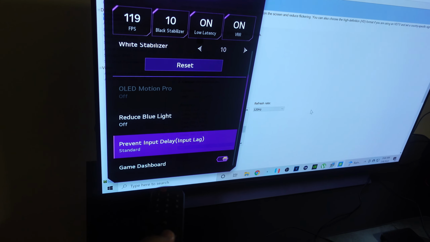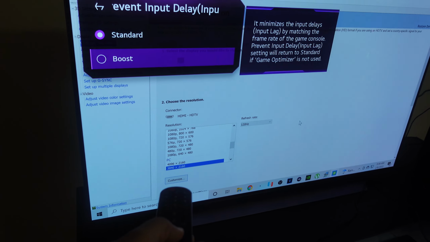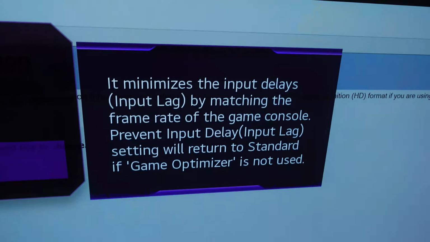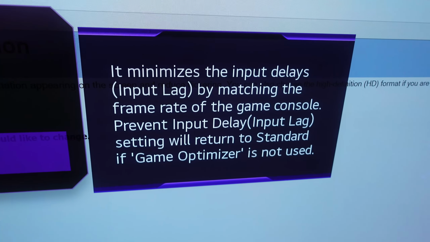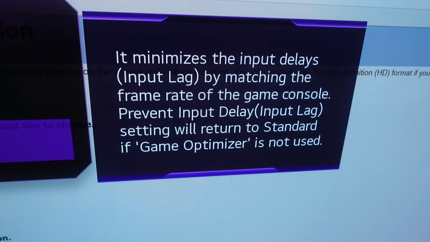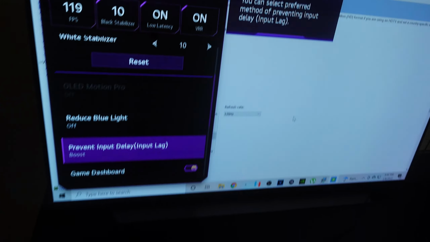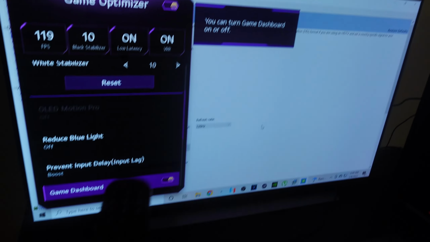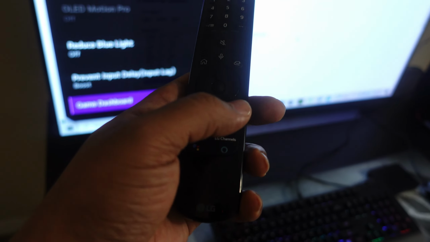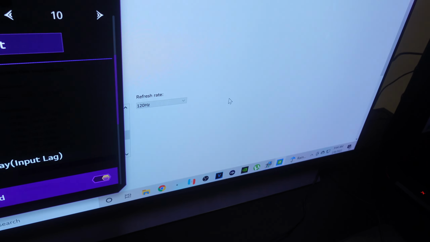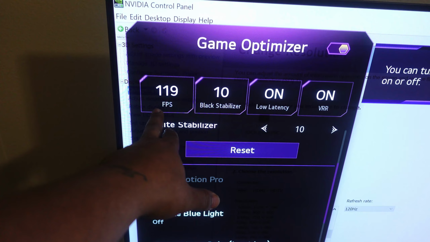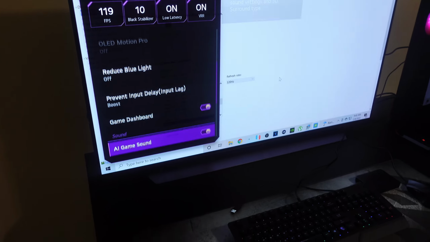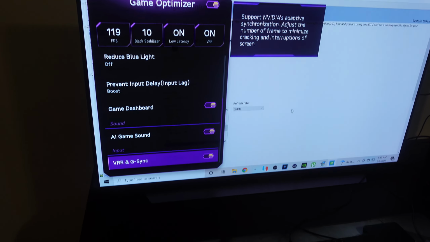You can even look into the input latency, turning that on to boost, right? So standard gives you reduced input lag. When you go to boost, give you a second to read that. So excellent options, man. You've got some really good stuff. You can turn on and off the game dashboard. What that does is when you're actually playing on this input, when you hit the settings cog, you'll actually get the presets so that you can immediately see things like your frame rate, your black stabilizer, letting you know if VRR is activated. This works really, really well for PC, right?